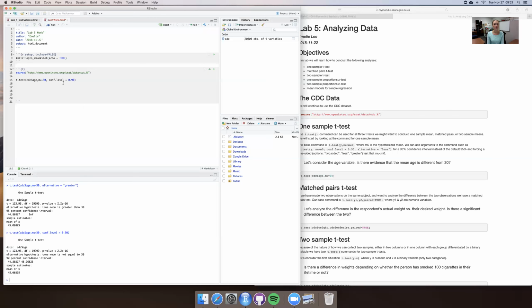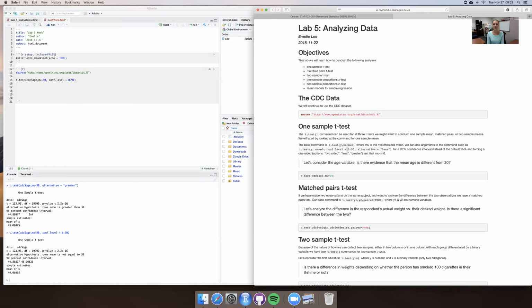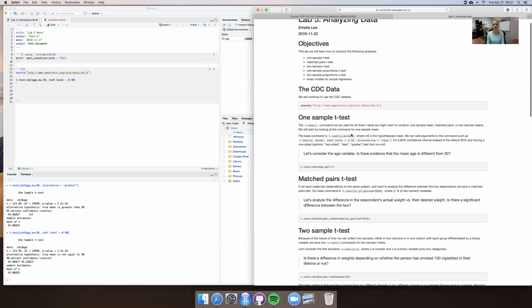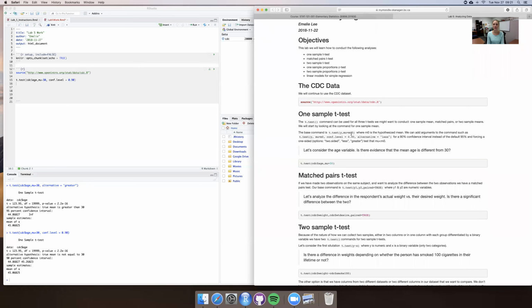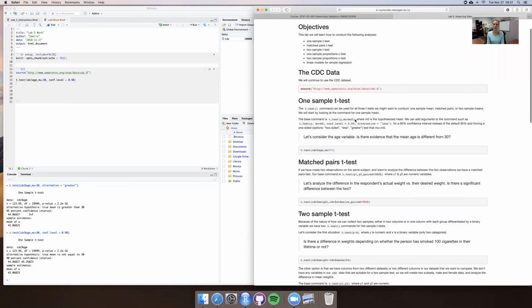So these additional arguments are optional, but they apply to all of the t.tests that we're about to do. We can change the confidence level and we can change the alternative if we want to. But for us, we'll just look at the base arguments.